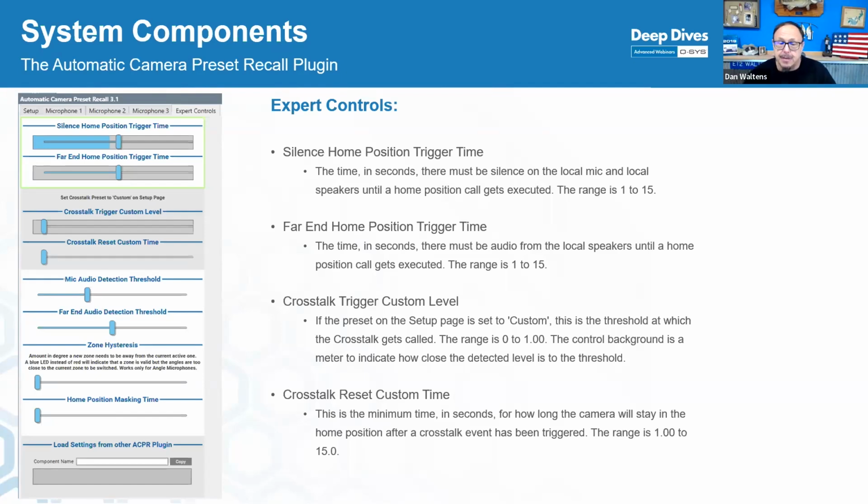Zone hysteresis, this setting allows for a margin of error based on a camera angle-based zone. So for example, if we set it to 5, a new zone will only be recalled when the angle of the microphone is greater or less than 5 degrees to the current zone, right? So if I'm in a particular zone and someone right next to me starts to talk, if it's set to 5, I may not flip right over to that person, and they may already be in that particular shot or on the fringe of it.